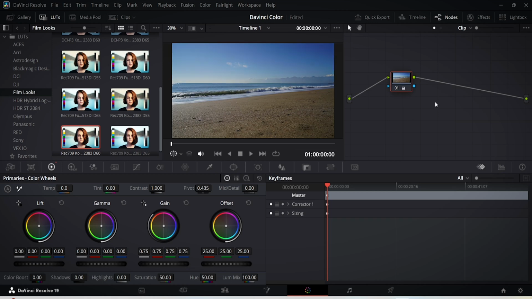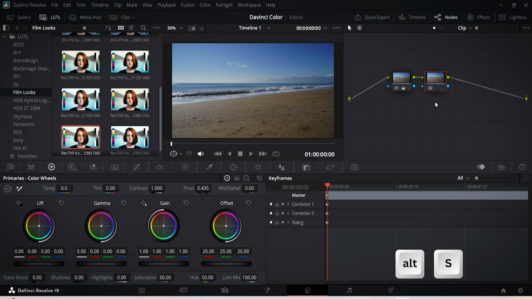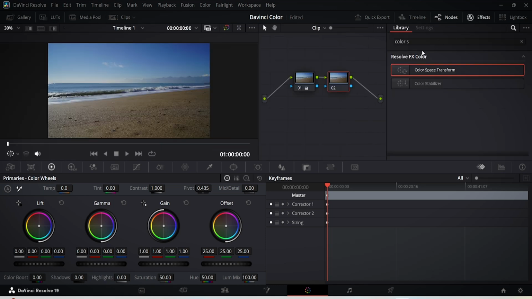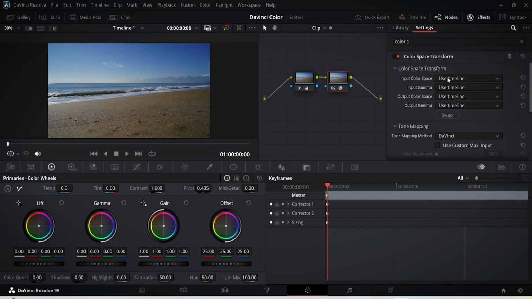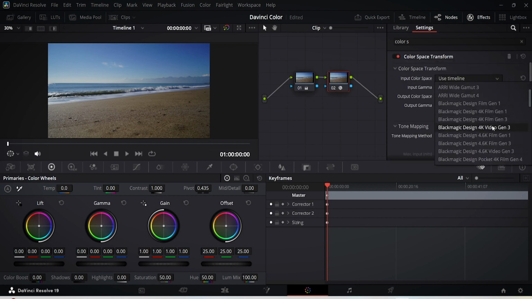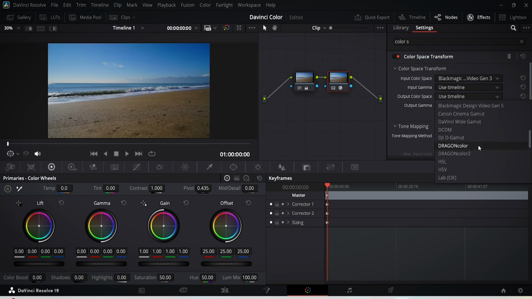Next, select this area and hit Alt and S on the keyboard at the same time to create a node. Right here inside the Effects tab, search for Color Space Transform and drag it onto your node. Under the Settings tab, set the Input Color Space to this exact option. Set the Auto Color Space to Rec 709 and change the Output Gamma to Cineon Film Log.